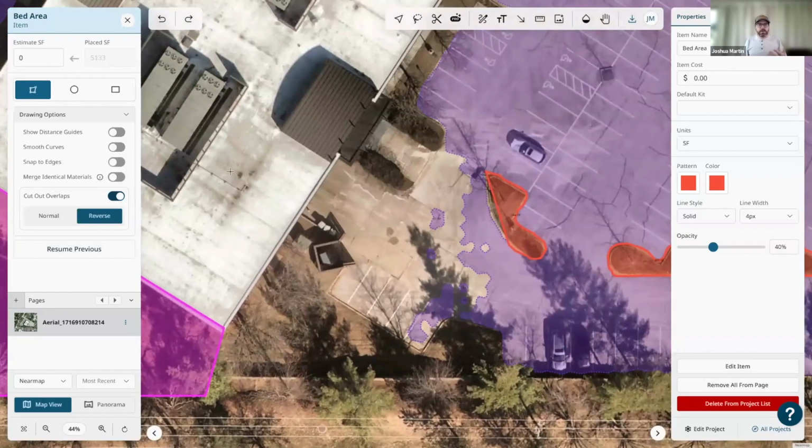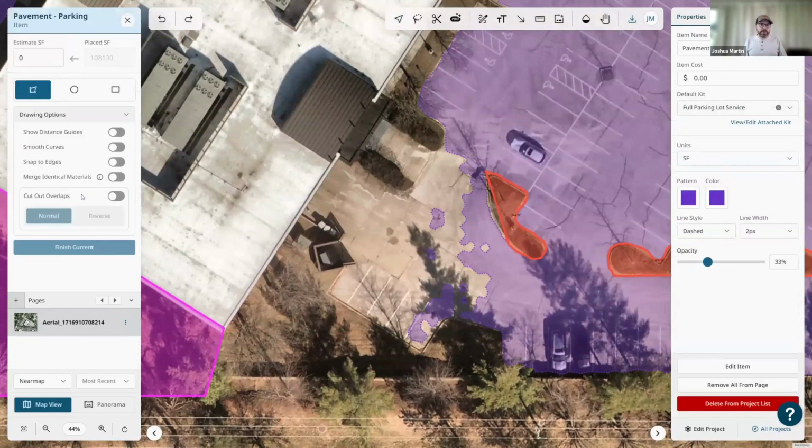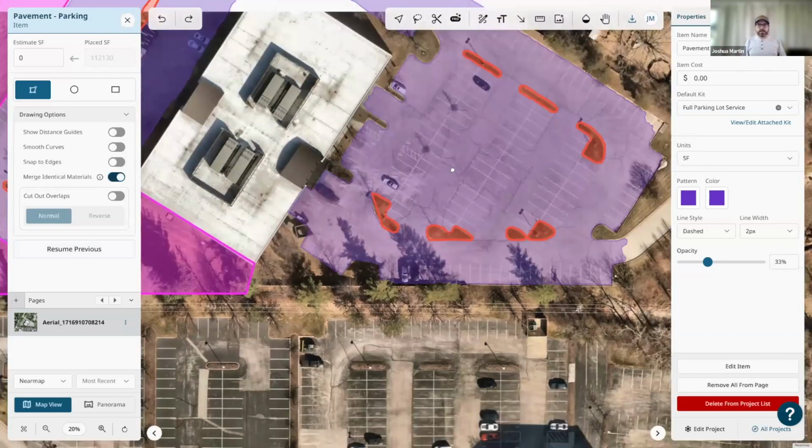Then as well, our merge materials helps clean this up a lot faster too. You can see here, because some of the sediment on the parking lot had a little bit of inconsistent results in this corner, I can turn on my merge identical materials and easily come in and outline the additional area that needs to be included in my parking lot. When I click merge, it just adds it to the shape, removes any overlaps, and allows you to quickly clean it up.